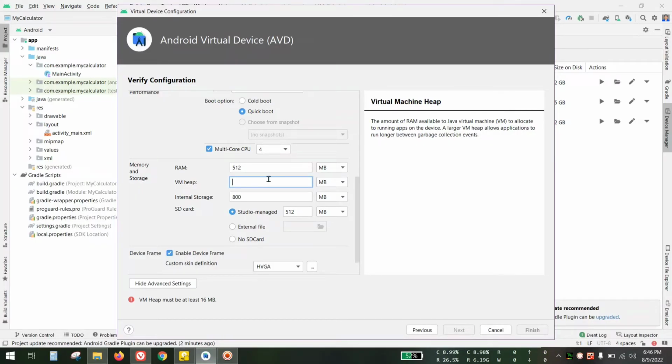Our operating system handles these things. Some operating systems don't use heap memory, some do. Linux-based operating systems use heap memory a lot, but Windows operating systems don't use heap memory a lot. It uses it very little.